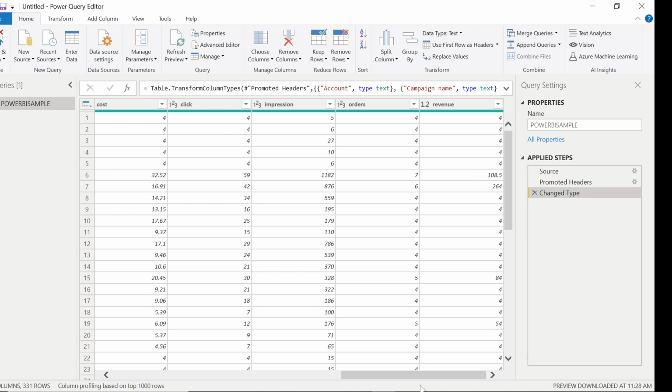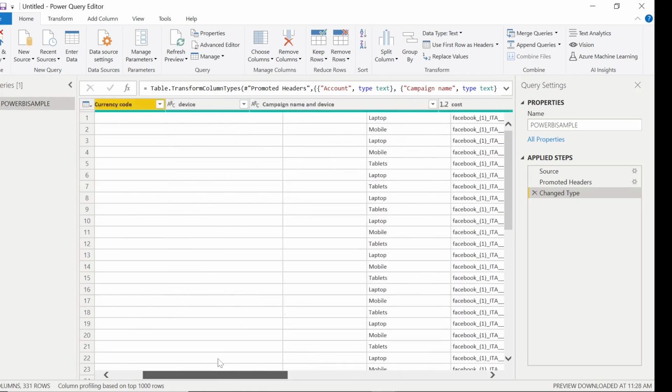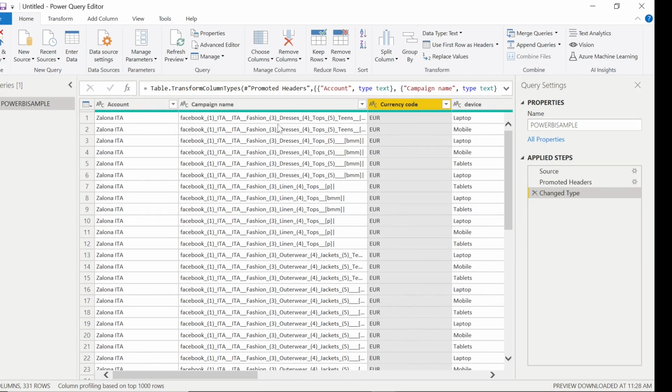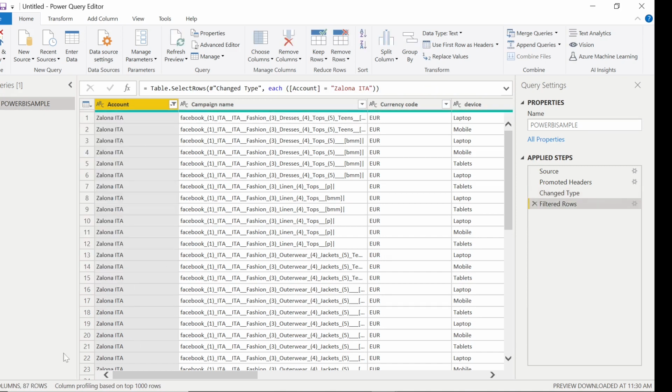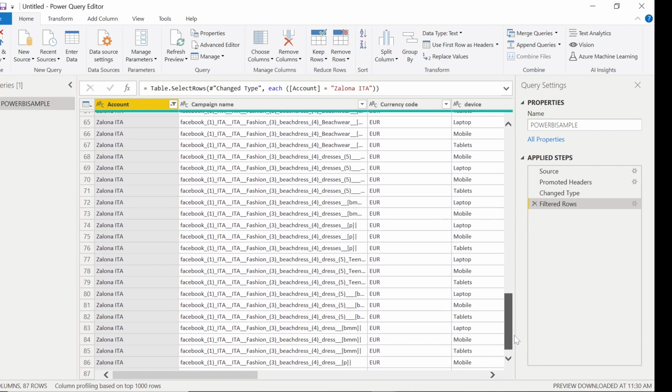Now, first step. When you go to account, there are 3 countries. Say I want to filter only for Zalona ITA. Very similar to Excel, you can just unselect the other 2, select Zalona ITA, click on OK, and now you see we just have Zalona ITA values. The other 2 have been removed.